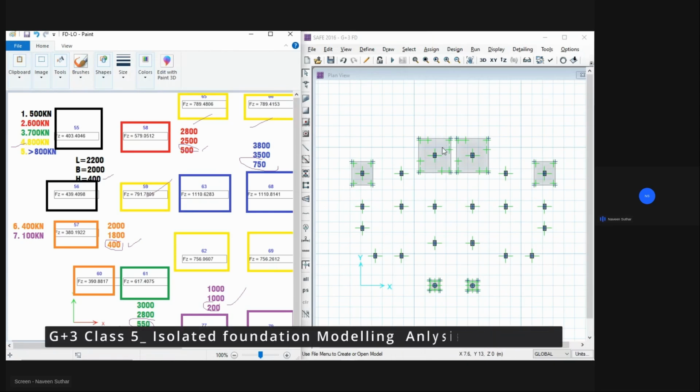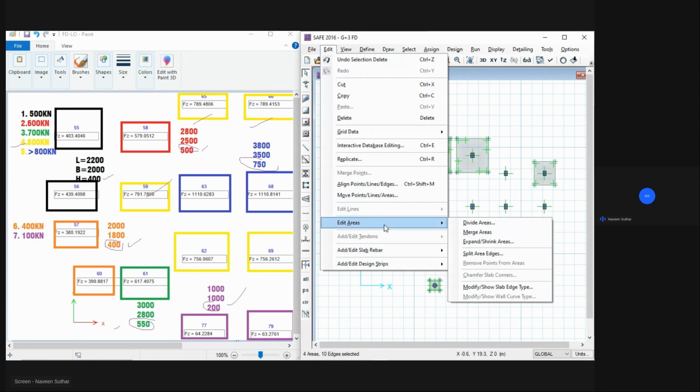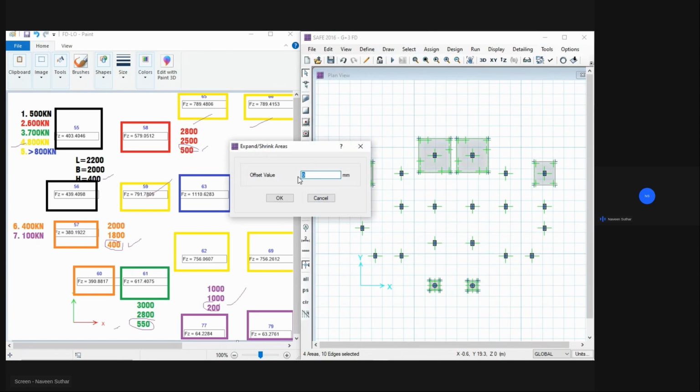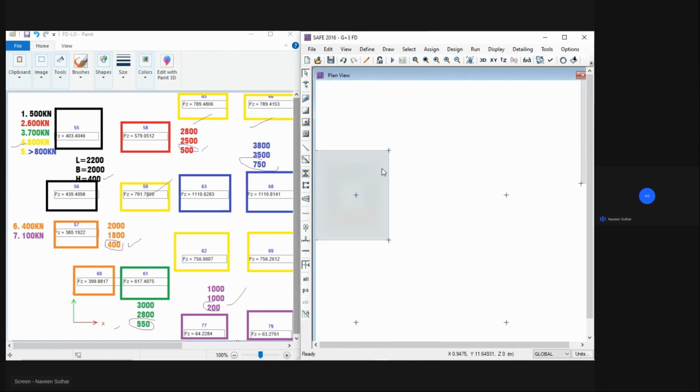So if you want to reduce the sizes, what you can do, you can select the slabs here. You can see you can select the slabs and go to edit and edit areas, and expand and shrink. If you want to shrink the area, let's do it by minus 200 mm, and okay, you can see your sizes have reduced by 200 mm.